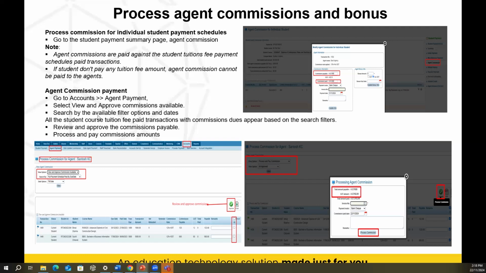The same way you can do it from the agent payment section. Under accounts, you have an option as agent payment. Especially the finance team, whenever they're processing agent commissions, can go to accounts, choose the option as agent payment, and then they can see the process agent payment page that opens up, and then you have 2 steps to follow. I'm going to demonstrate to you how you can follow these steps when processing these commissions in the system.